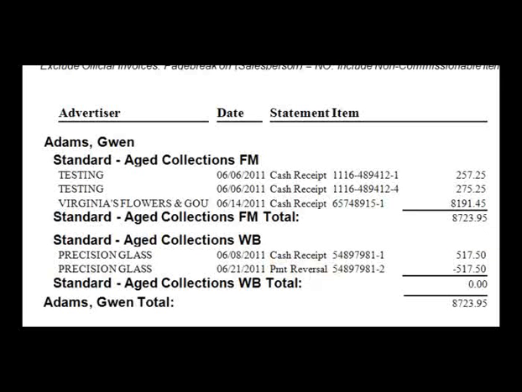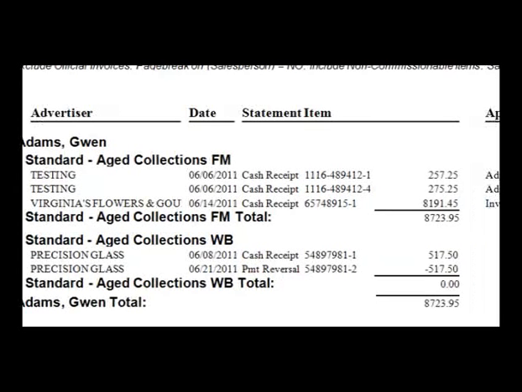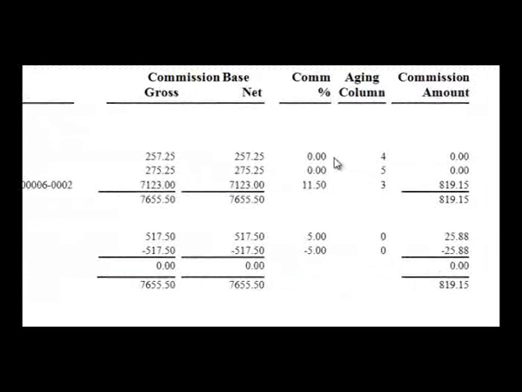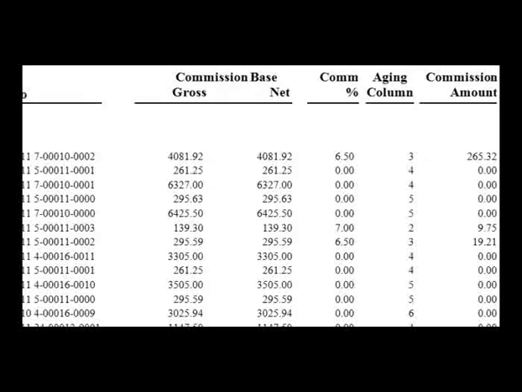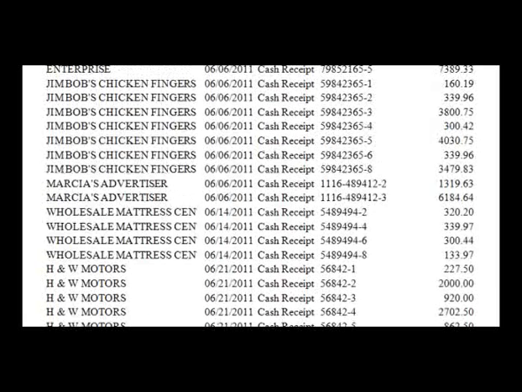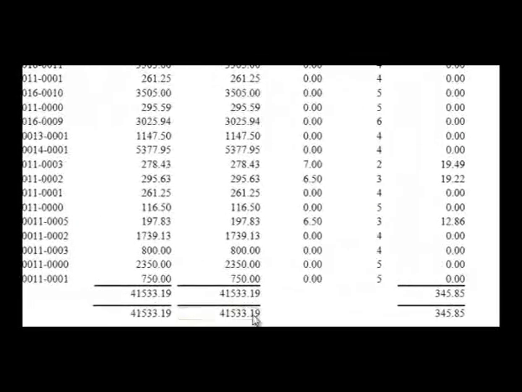I do an aging commission. My commission is based on aging columns, and so you will notice that if in aging column 4 and 5, the commission percentage is 0. Let's look at another salesperson. If we look at Kim Borden, it would appear she did very well this month, but a lot of her clients were late in paying. So while she took in $41,000 that was commissionable, she only made $345.85 in commission.